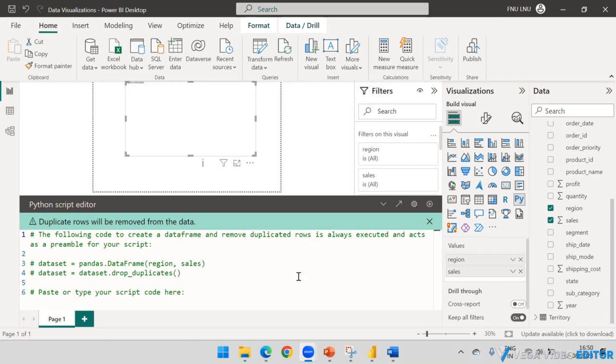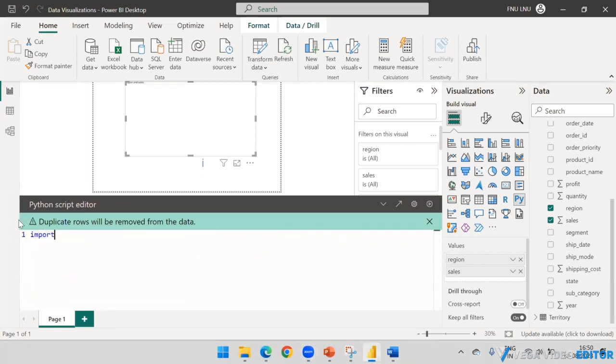That is a different part, but yes, it creates the data frame for you, and you can use that data frame directly to create charts. The data frame is sitting in the default variable called dataset. And we know how to create charts in Python. So let's go and import matplotlib.pyplot as plt.